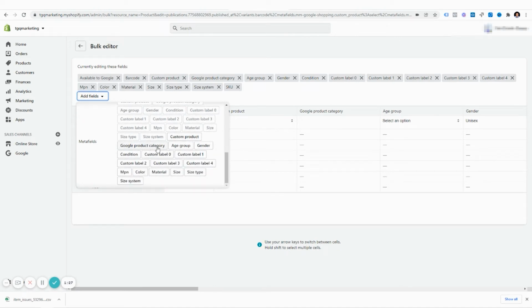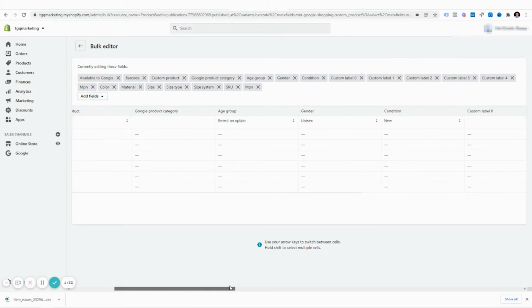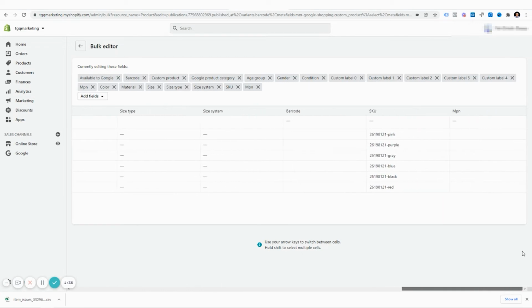So Google product category as well will be very helpful, adding the MPN here and making sure that all this stuff is essentially showing up for Google. So the MPN can typically be the SKU, so you can just double it up here so that that shows, and the brand should automatically be imported from your Shopify brand for that product.